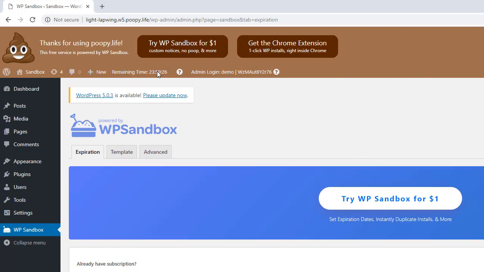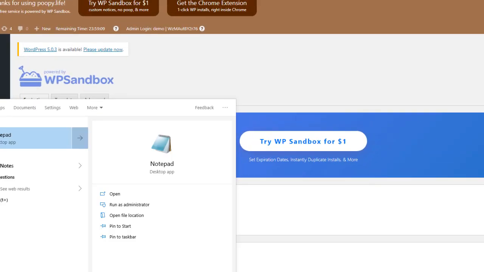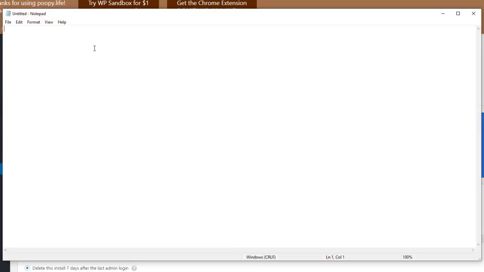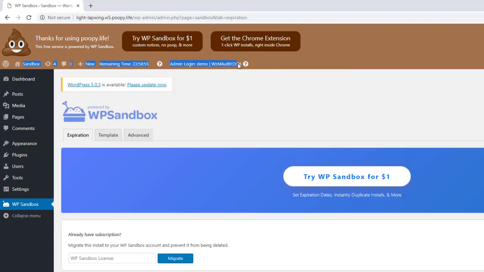And they give you your information right here in the admin login section where they tell you your username and your password. So in order for you to keep using this installation, you have to log into the new Poopy.life address they gave you, plus demo, plus this password. So let's go ahead and just copy that down so we can use that in the future. And we can make sure that we won't lose this install for the next 24 hours that we have it.